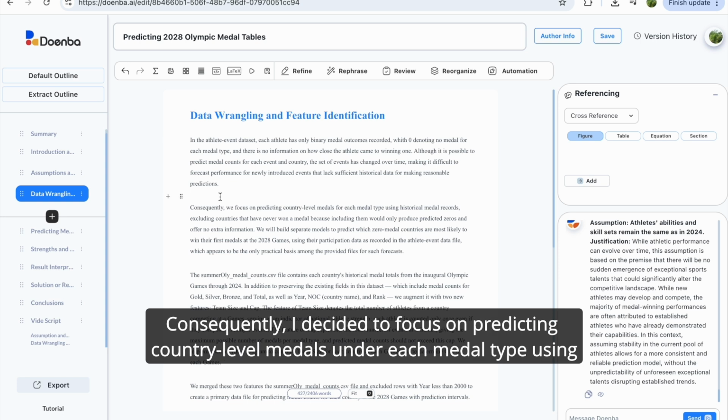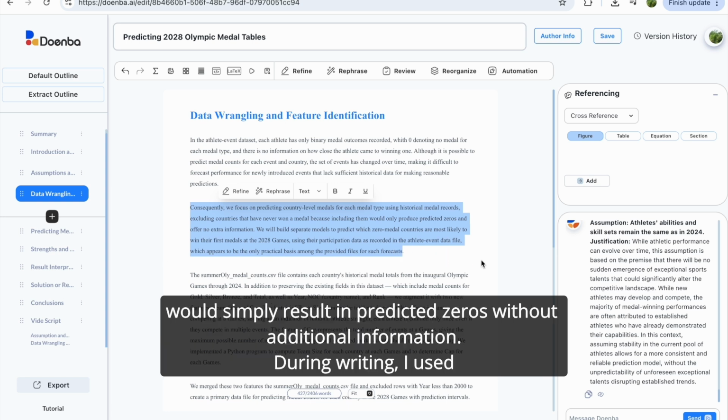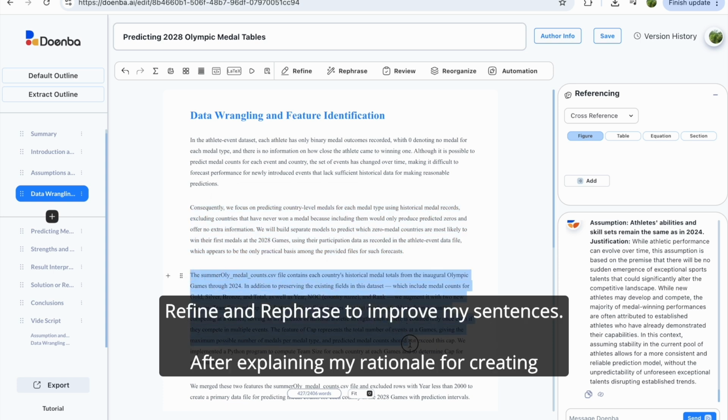Consequently, I decided to focus on predicting country-level medals under each medal type, using historical medal records, and excluded countries that have never won a medal, since including them would simply result in predicted zeros without additional information. During writing, I used refine and rephrase to improve my sentences.